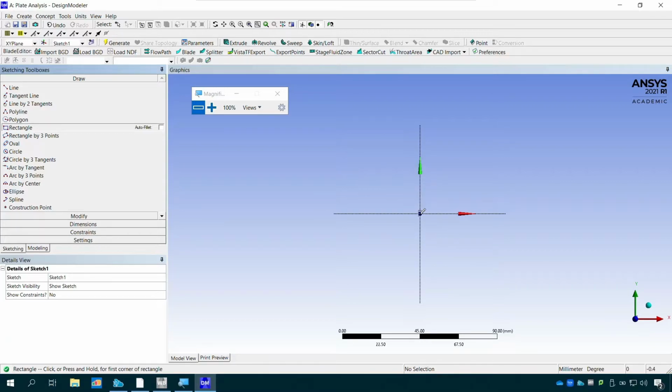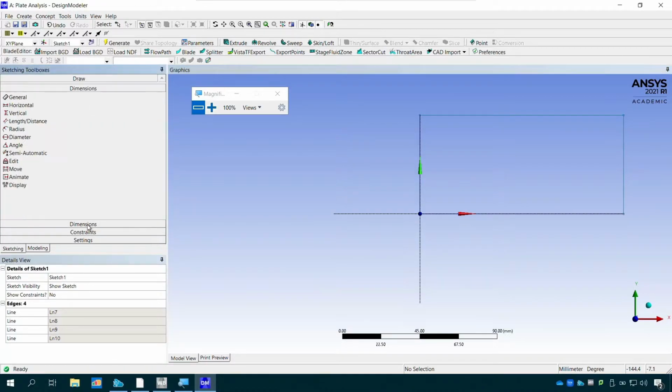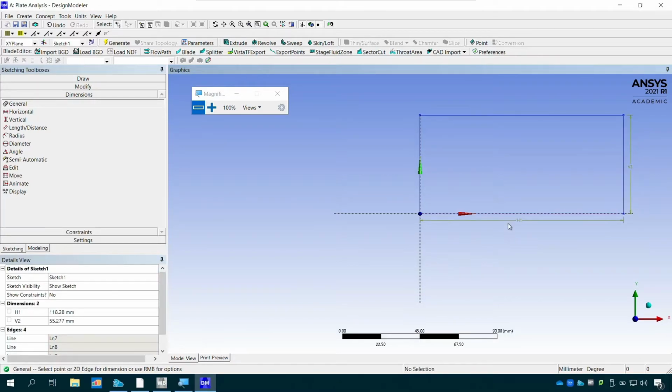and click on the coordinate system, the absolute coordinate system, and drag it down and make a rectangle. What you need to do now is apply dimensions to it. In order to apply the dimensions, from Draw I move to Dimensions, and I want to use General. Click on General, click on the lines you want to dimension, and put it outside the model. You will see in my case I have H1 and V2.